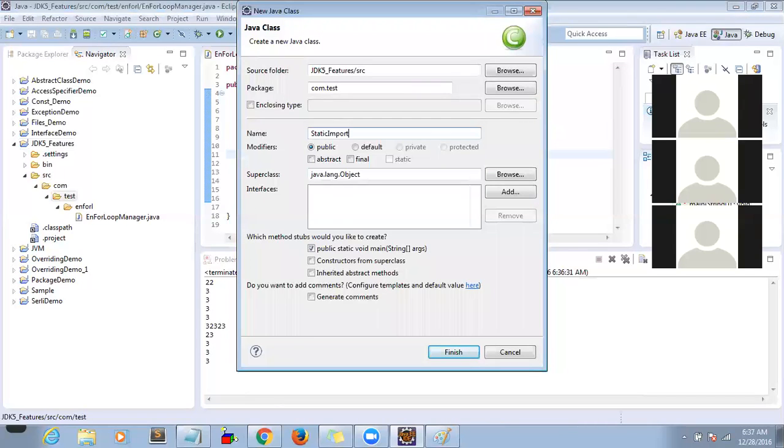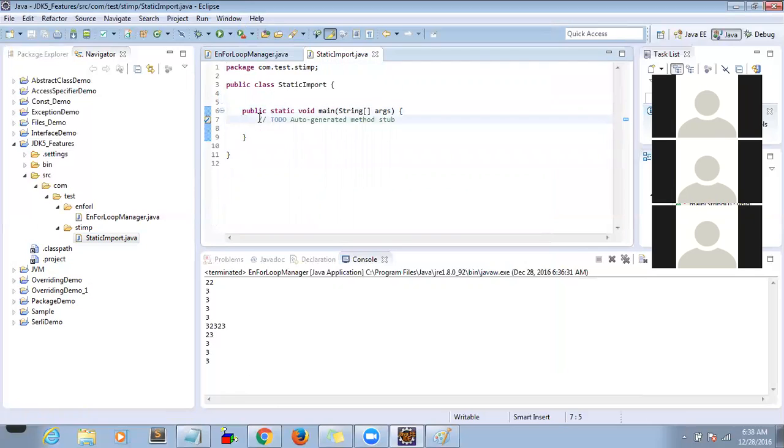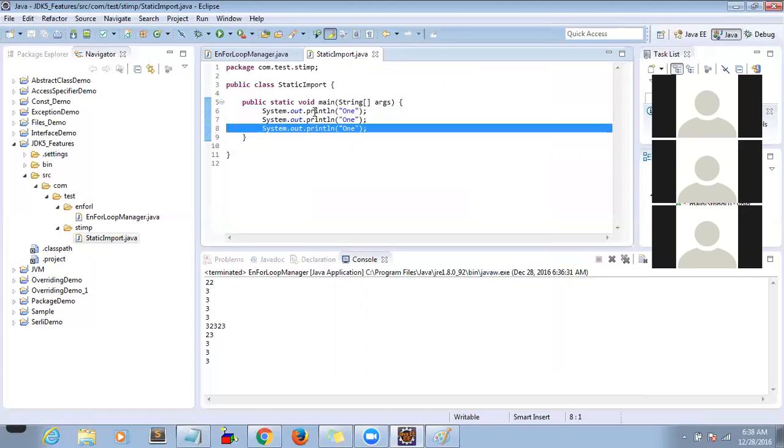Static import com.test. So far, if you want to print something to the console, what are we doing? System.out.println, right? If I want to write one more statement, one more time we are doing it this way, right? Why are we always repeating the same statement, the same piece of code again and again?